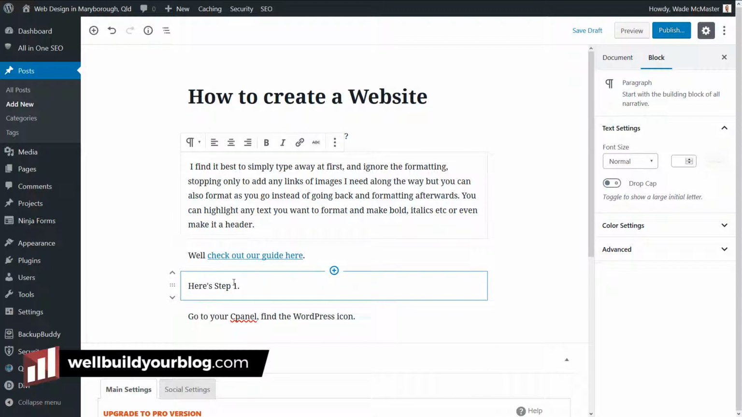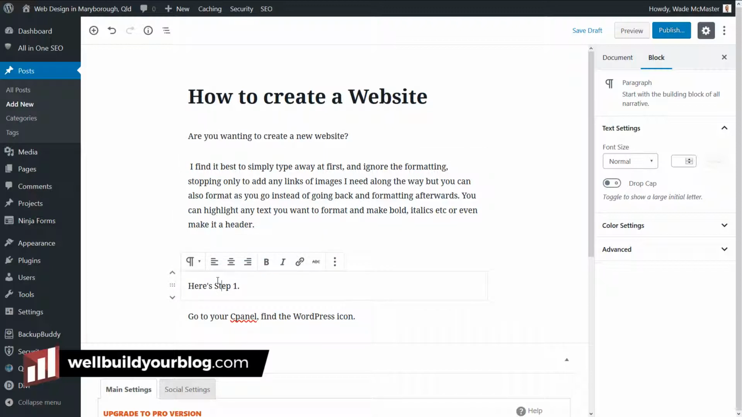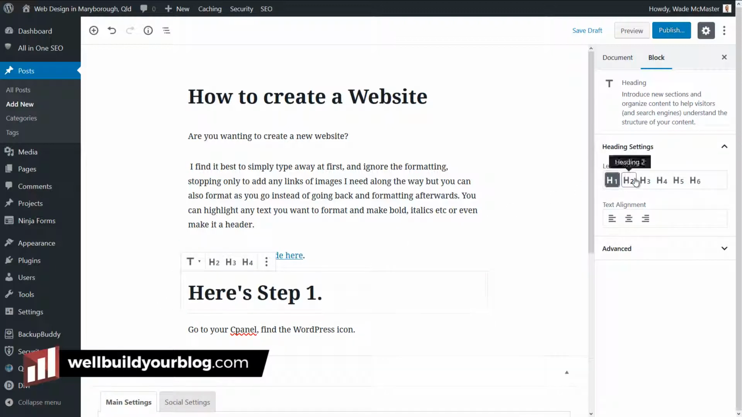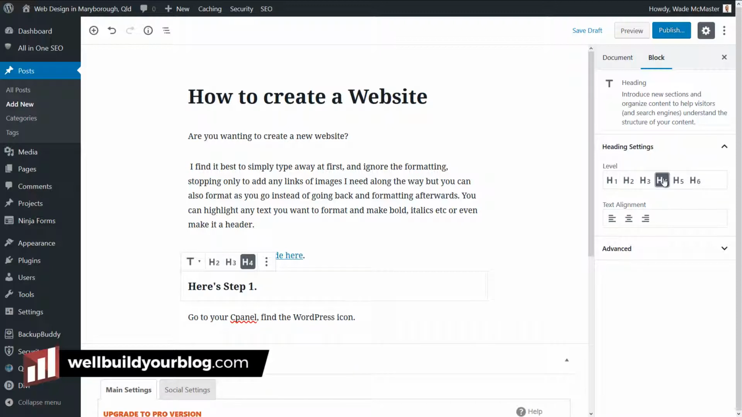What I'm going to do is click on this section after I've typed it, and over here I can change the block type. So I click here and change it to heading. And before you know it, we have our heading there. Now over to the right, we can actually change to a heading 1, heading 2, heading 3, heading 4.